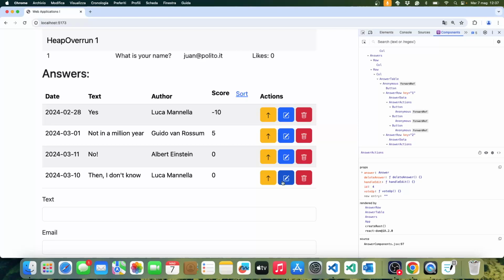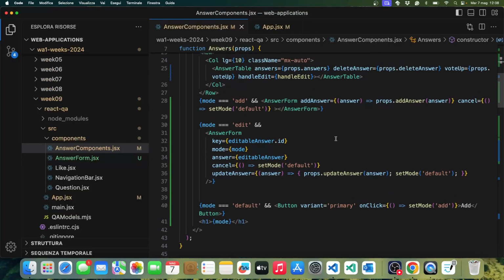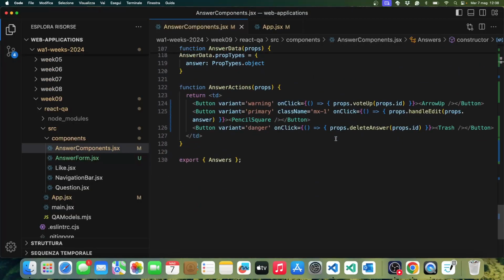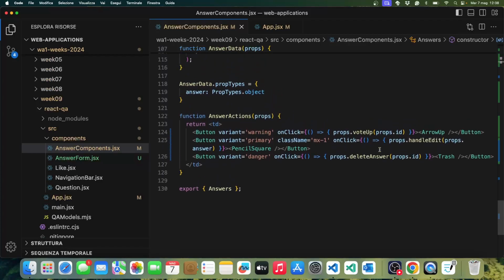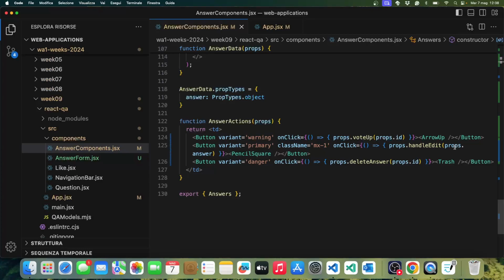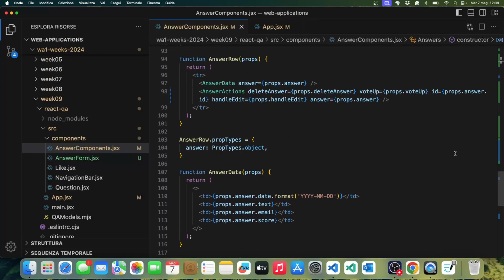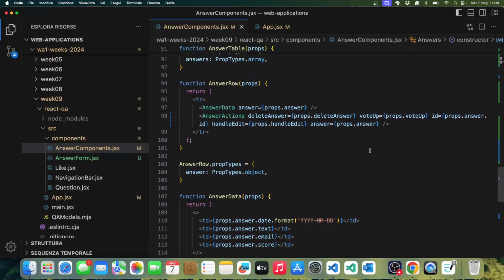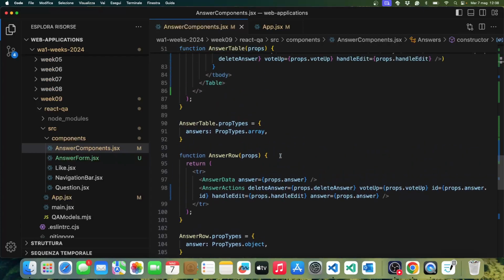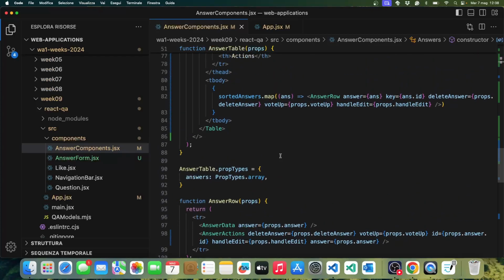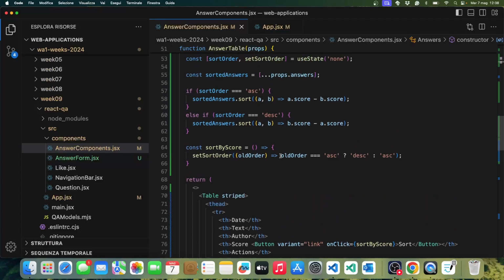Why are we also passing a key in the case of the... Yeah, because in this case, you mean, here we are passing all the answer. Because we need to know what was the answer to edit. Then from there on, it is invoking the function with all the answer. But you mean the key in answer form?